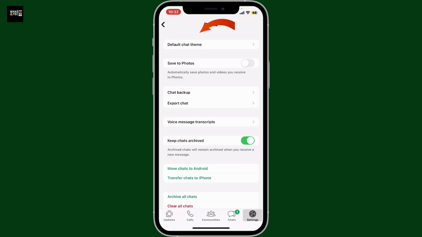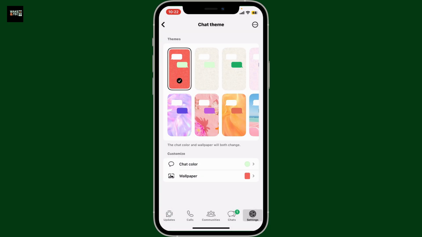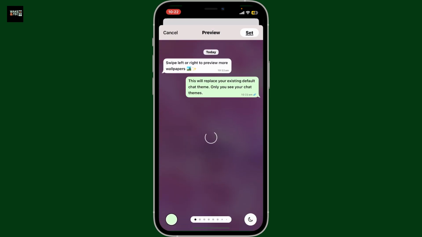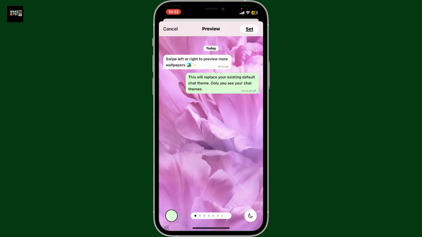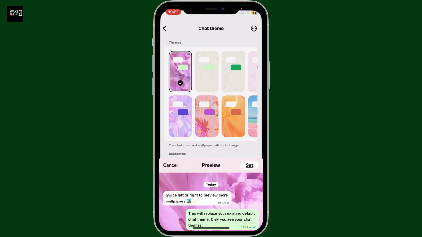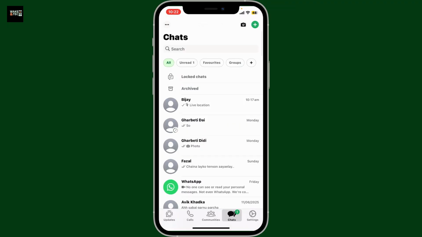Now, click on default chat theme at the top. You will see multiple options. Go ahead and tap on wallpapers at the bottom of the screen. Choose a wallpaper that you'd like to use for your chat screen and then tap on set. Click on set wallpaper and now get back to your chat screen.